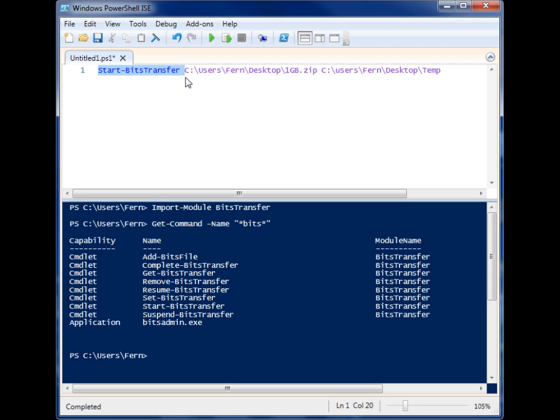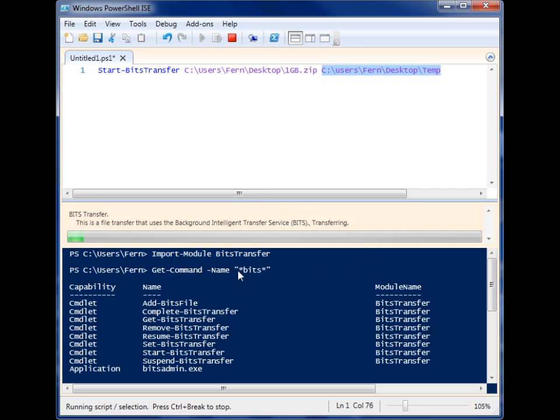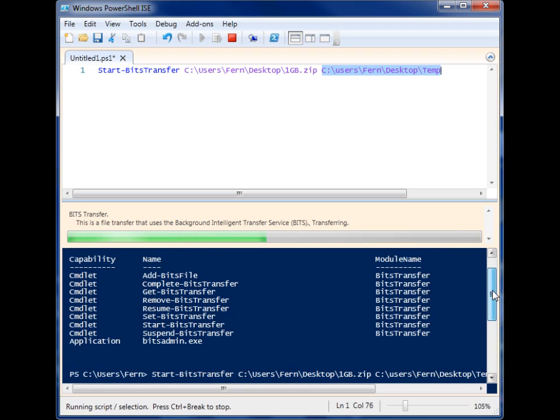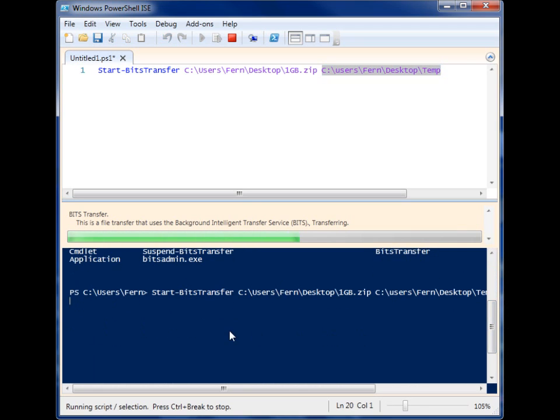And up here, I already have it, Start-BitsTransfer. I'm giving it a 1 gigabyte garbage file on my desktop, and I'm just going to put it to another folder on the desktop. So let's run that. And you'll see if you run it in the ISE, it gives you this nice little GUI that says Background Intelligent Transfer Service is transferring. Now the thing to also note is that it does not give you control of the console until the transfer finishes. So that's one thing to note.